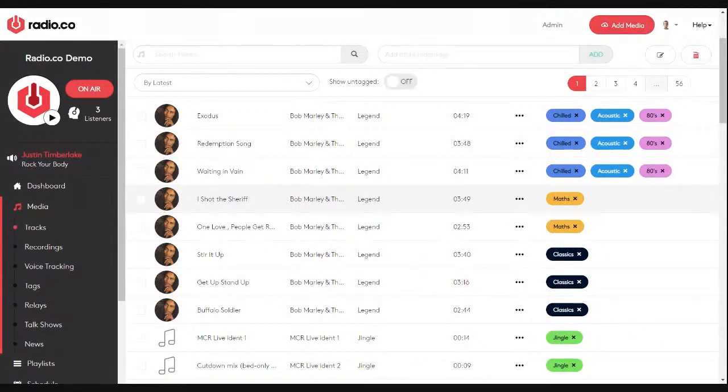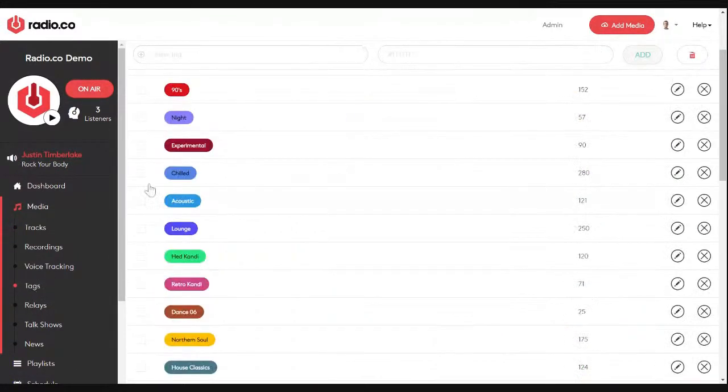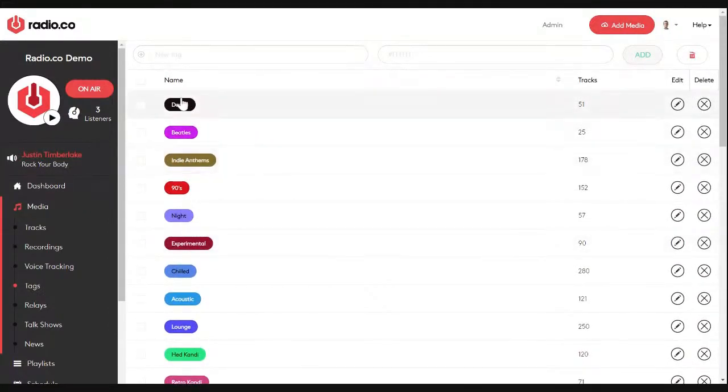And as well, to see how it plays in effect, if I click on the tags option here on the left, you'll actually see all the tags you've made as well as how many tracks are associated with each one. So say on my student radio station, I wanted to play a 90s themed show. I know, for example, I've tagged 152 tracks as 90s. So as you can see, it's a great way of organizing your media.